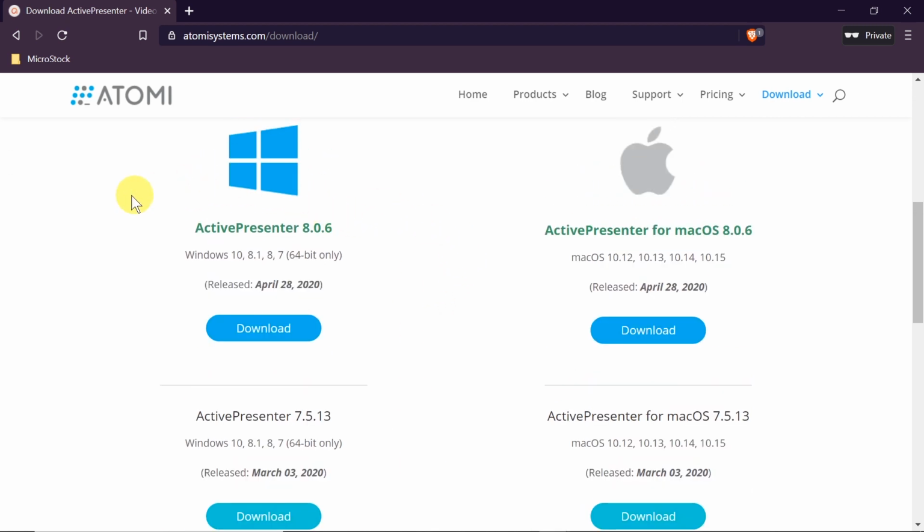I'm not sure what the limitations in version 8 are, because originally this program was completely free. In version 8 they introduced some features that are paid. Of course, you can record the screen for free, and you can also edit the video for free, but there are some advanced features that would be available only after purchasing a license.